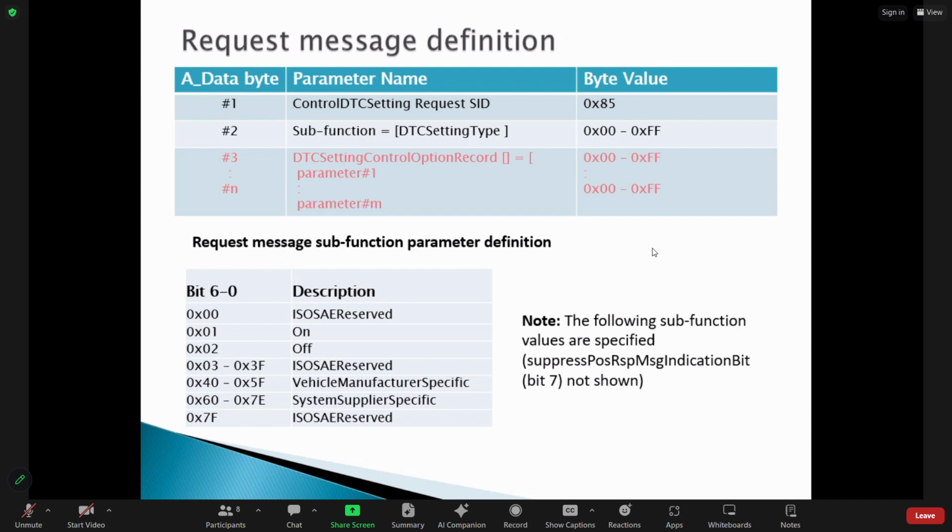So for your information, just remember the request will be of 2 bytes. The third to n bytes, no need to write down in your notebook. These are special conditions in some projects: they implement DTC setting control option records. As per the ISO, that option is also there. But in general, only a 2 byte request will be implemented for all projects. These are exceptions; I have never seen them, and maybe you will also never see them. Very rarely used.